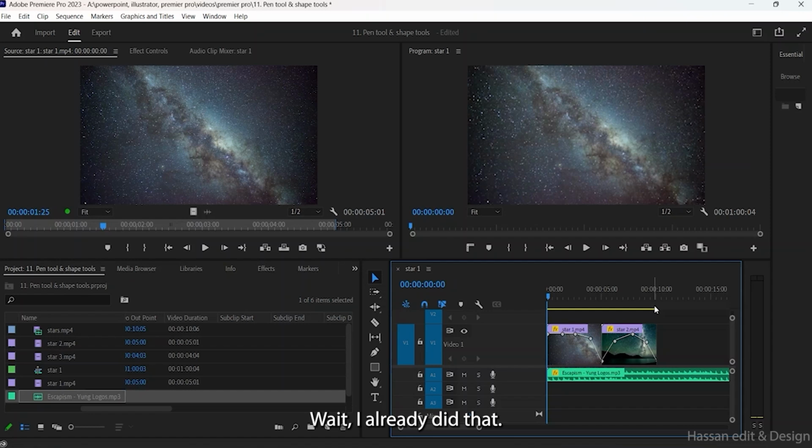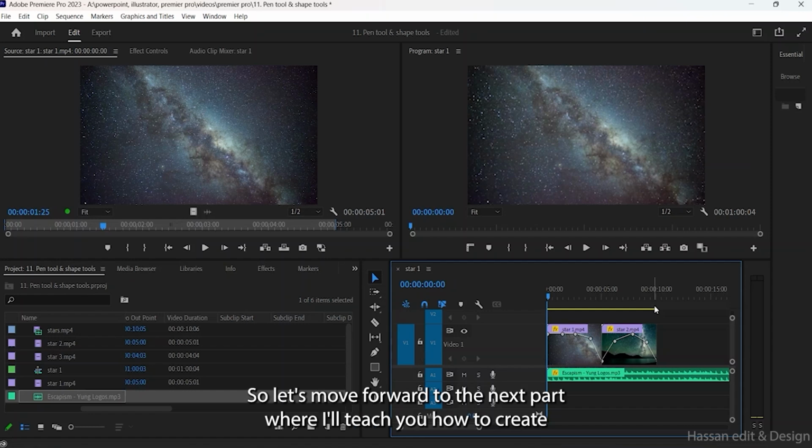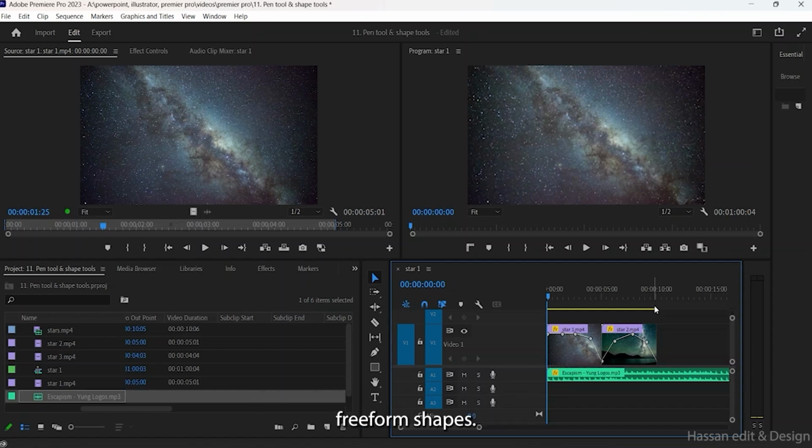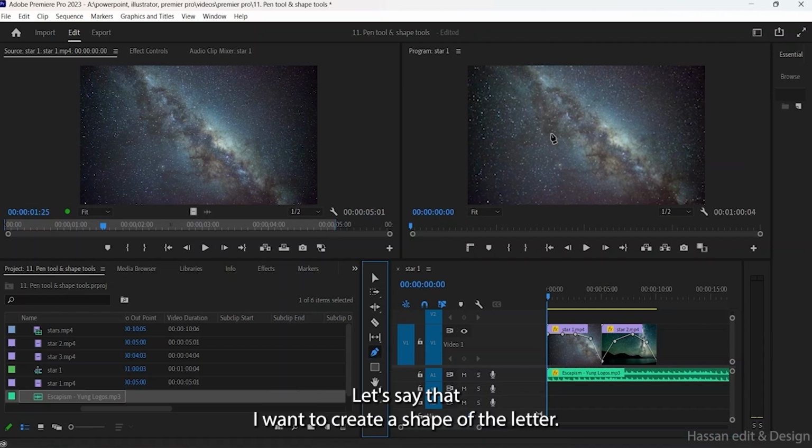Wait, I already did that, so let's move forward to the next part where I'll teach you how to create freeform shapes. Now, this is basically for masking, so let's continue ahead. Over here, let's say I want to create a mask of this area using the pen tool. So let's go ahead and create a shape with our pen tool first. Let's say that I want to create a shape of the letter A.